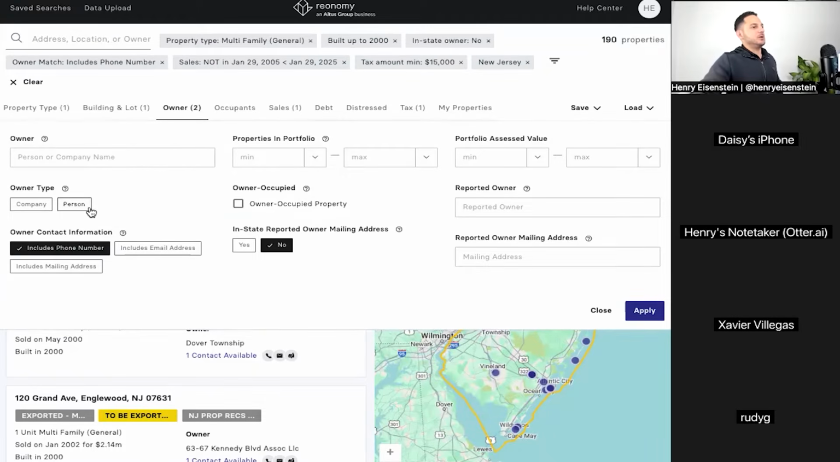But we could even just unselect person. We're only changing it by 70. But this is probably where I would start. You can even do it a little bit more. I'll even show you this.